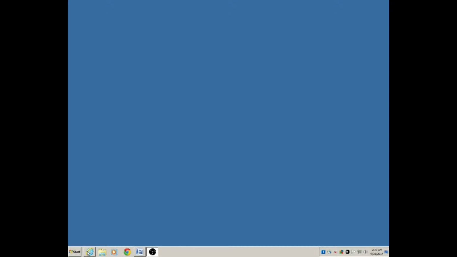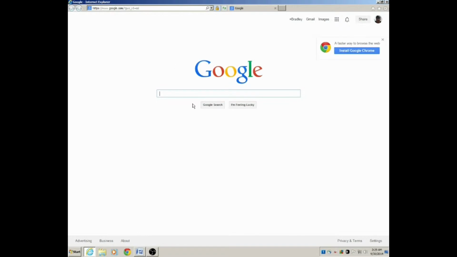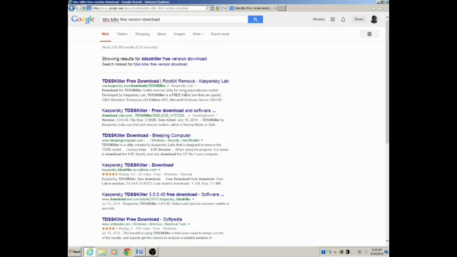First thing we're going to do is open up our internet browser here, and I go to Google on my home page. We are then going to search TDSS Killer free version download. That's going to bring up these search results here. You do want to choose usa.kaspersky.com, or CNET is even a safe download as well. We're going to go with the kaspersky.com.